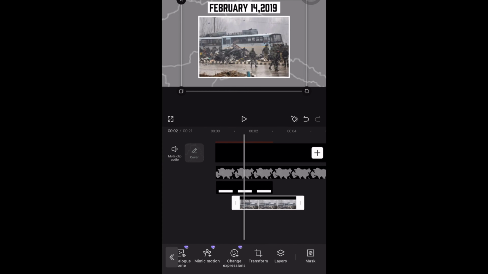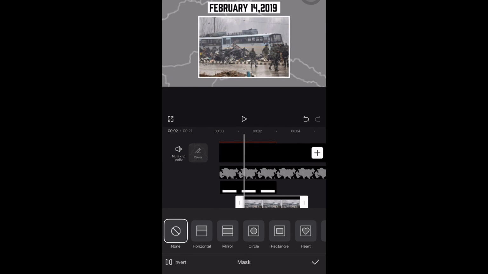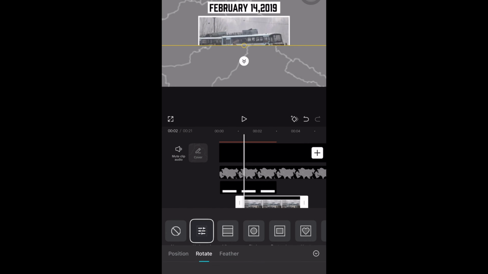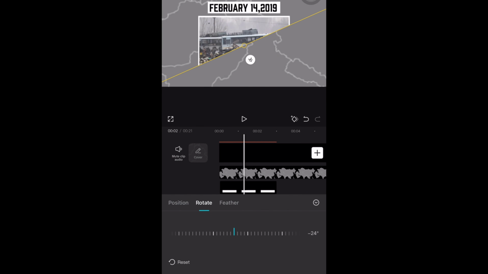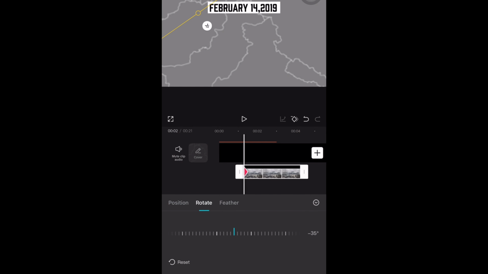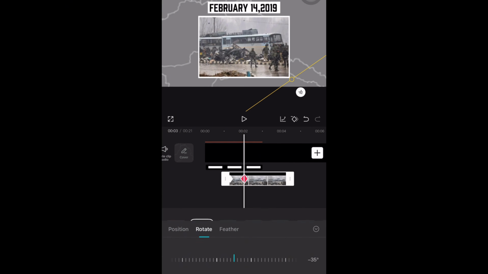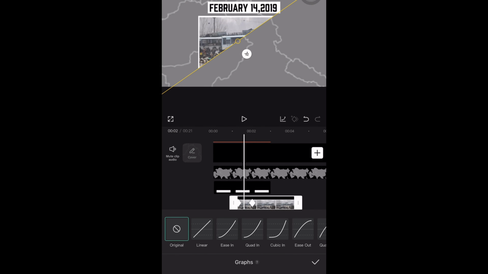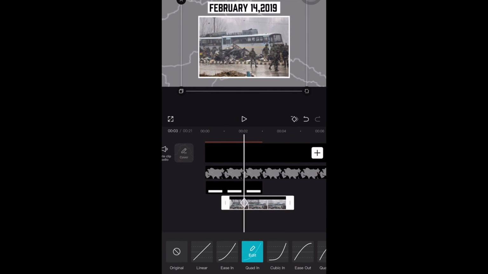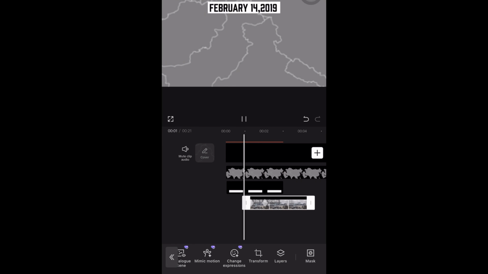Now go to Mask and again select the horizontal mask. Then rotate this at -35 degrees and move the mask line to the top right corner, so the image totally disappears. Then add a keyframe. Now go ahead into the timeline and move the yellow mask line to the bottom right so the image is visible. This move will automatically add a keyframe at that point. Then to smooth things up, tap on this graph button and choose Quad In, so the animation looks smoother.